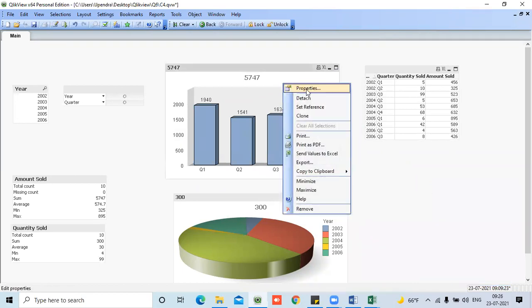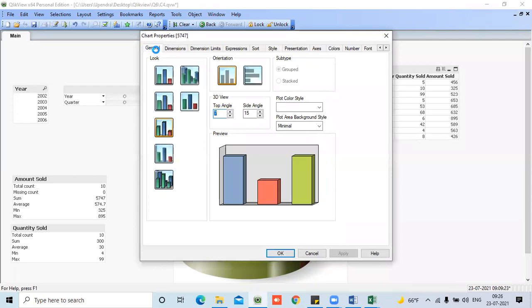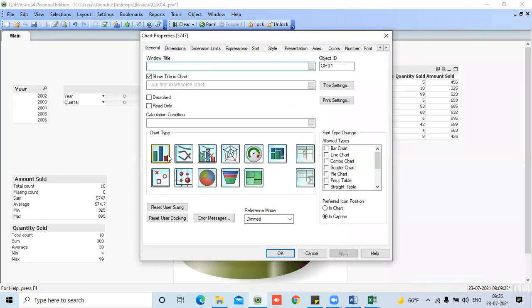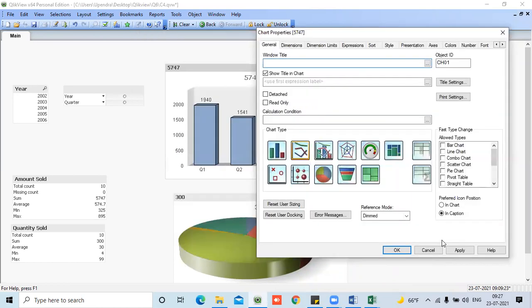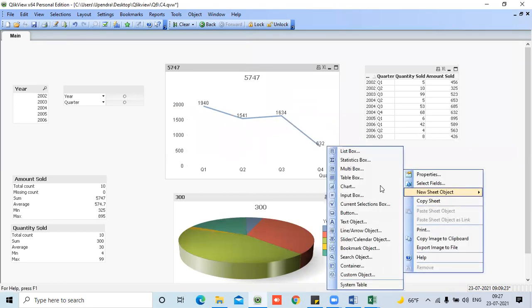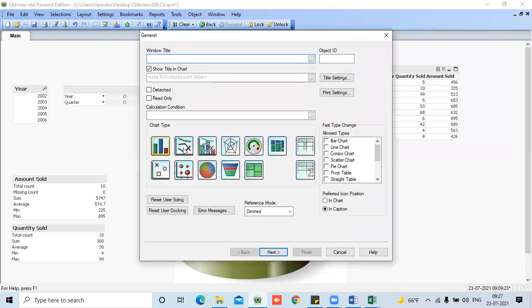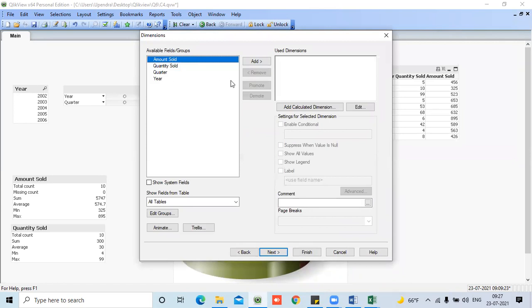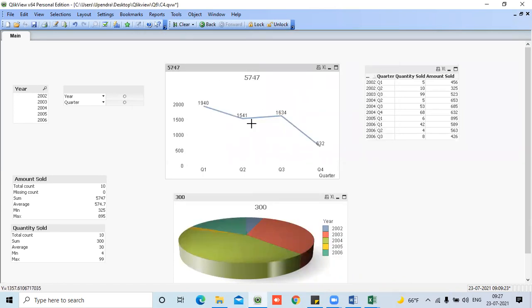We can change from directly here, bar to line. Go here, instead of bar, just enable the line. Okay, enable the line, apply it. Automatically it changes to line. Otherwise, we can go to this chart, select the line chart, click next. These steps will be the same, selecting the dimension and selecting the expression. Finally, the output will be the line chart.